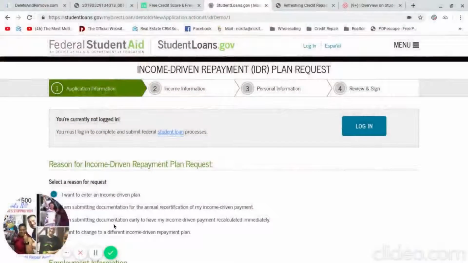Income-driven repayment plan for your student loans. Now, this is for the people that don't want to make a payment or they want to get the lowest payment possible. So I want to show you how you can actually do it. Now, this is just a demo, so I won't actually complete any information, but I want to show you how you can actually do it.